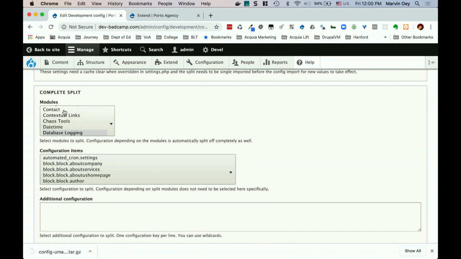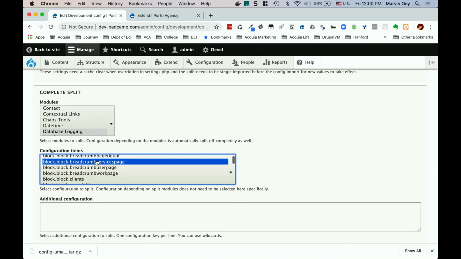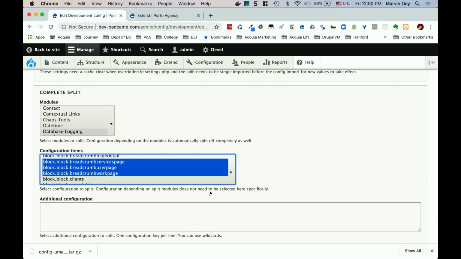So that's just the module piece, but in the configuration items, you can select the specific ones that you have turned on. Now, then it becomes sort of a manual process. So you know you want these specific configs turned on. So if I clicked on those, those would get split out into that environment. So let me just go ahead and turn those on.